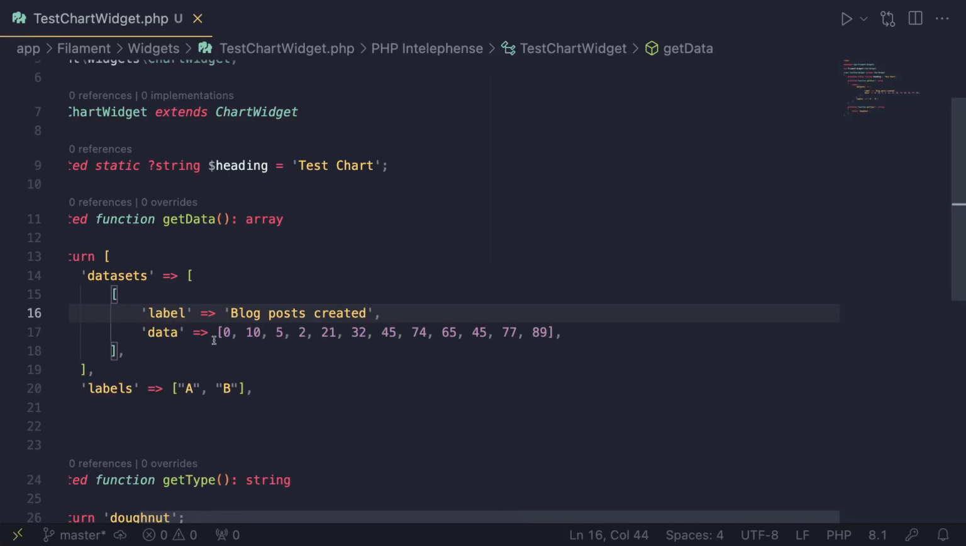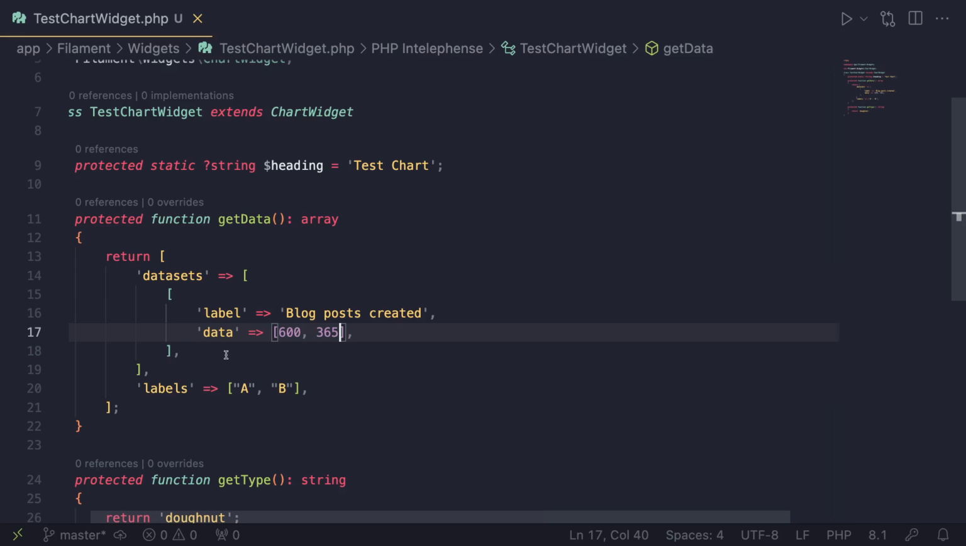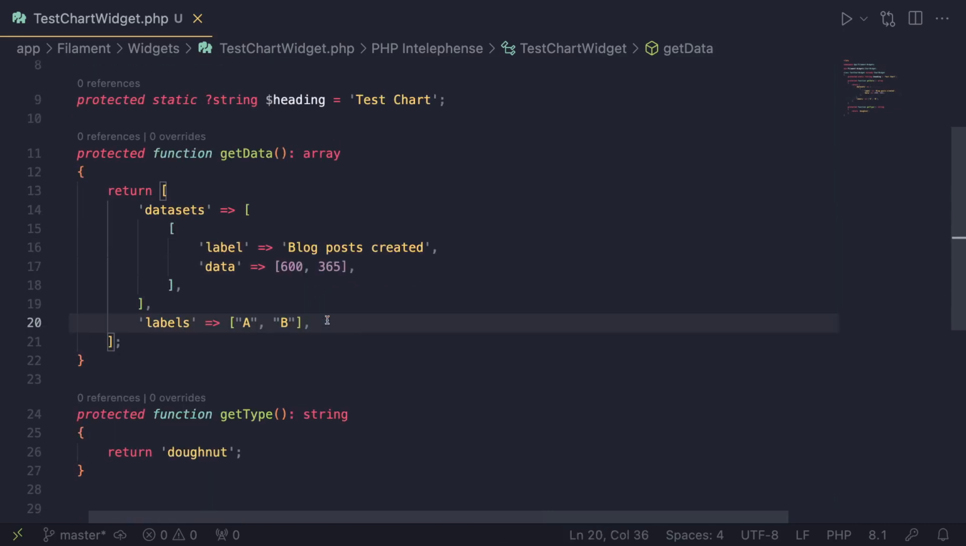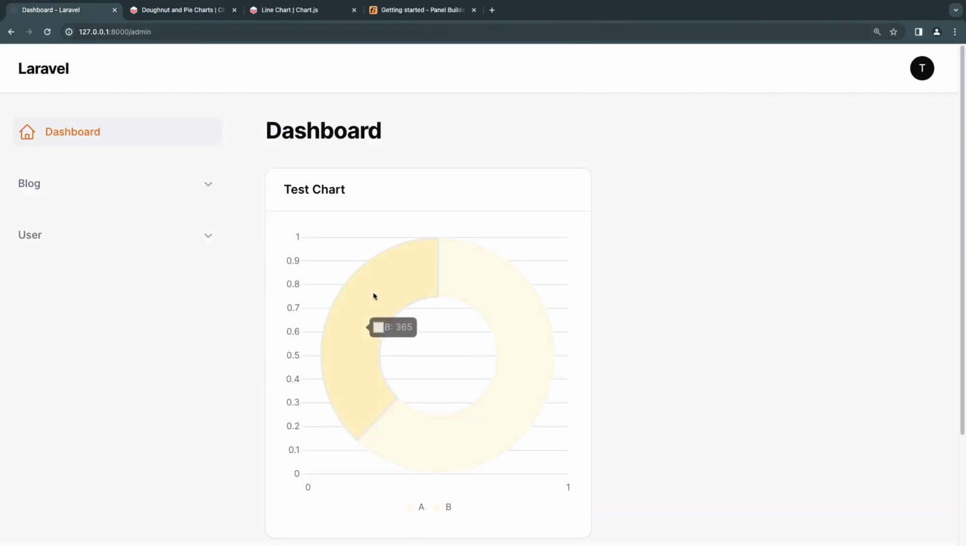So for example, if I want A to be, let's say, 600, I'll put 600 first because A is first in my labels list. And then for B, maybe I want it to be 365, okay? Any number you guys like. And that's it. So that's all I have to do to go from, let's say, a line chart to a donut or a pie chart, okay? I'll save this. Now we can go back. And if I reload, guys, as you can see, we get ourselves this little pie chart over here, right?